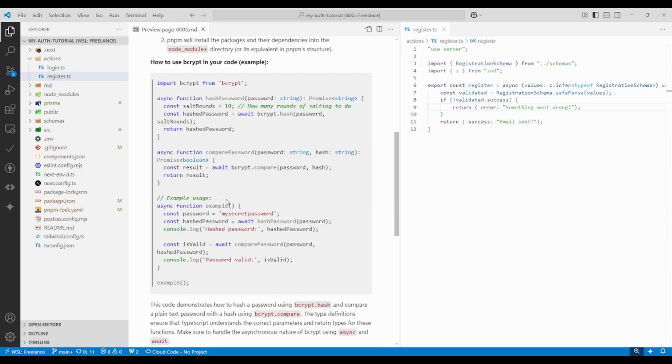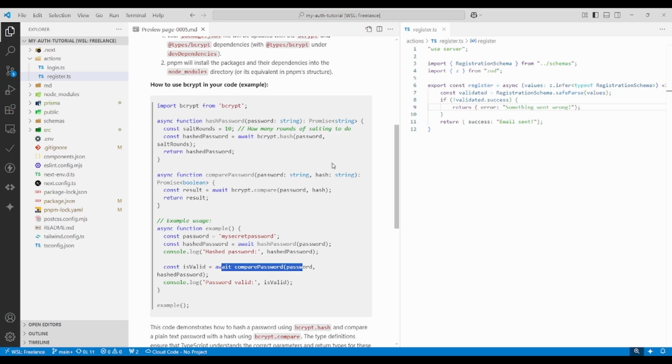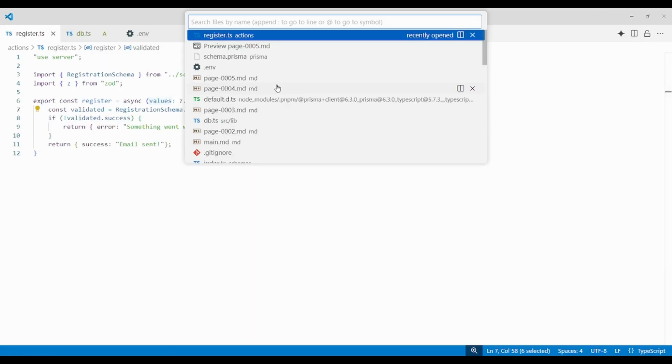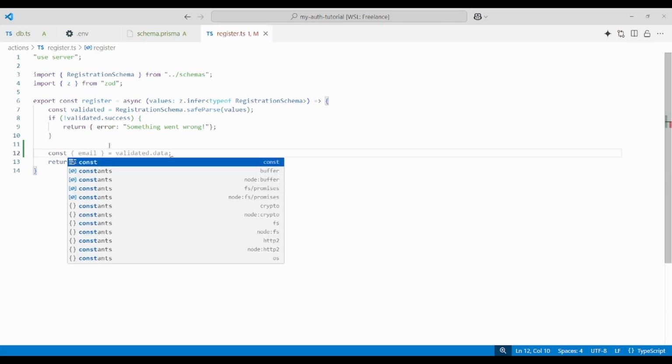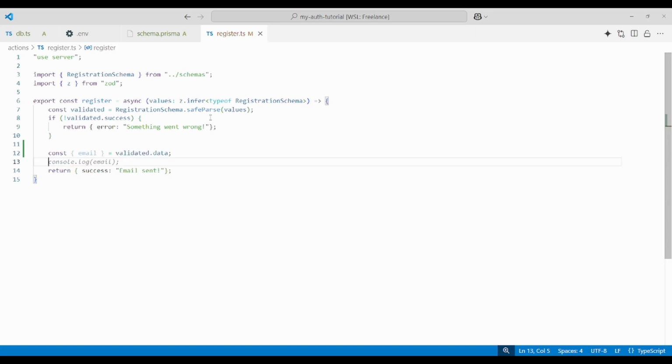An example use, you have an example function here. You have the password given, await hashPassword, compare password. So that's the use case of that. Let's open that file here, and down below, since we are accepting data from the user registration form, we can do something like this: name, email, and the password from the validated data.